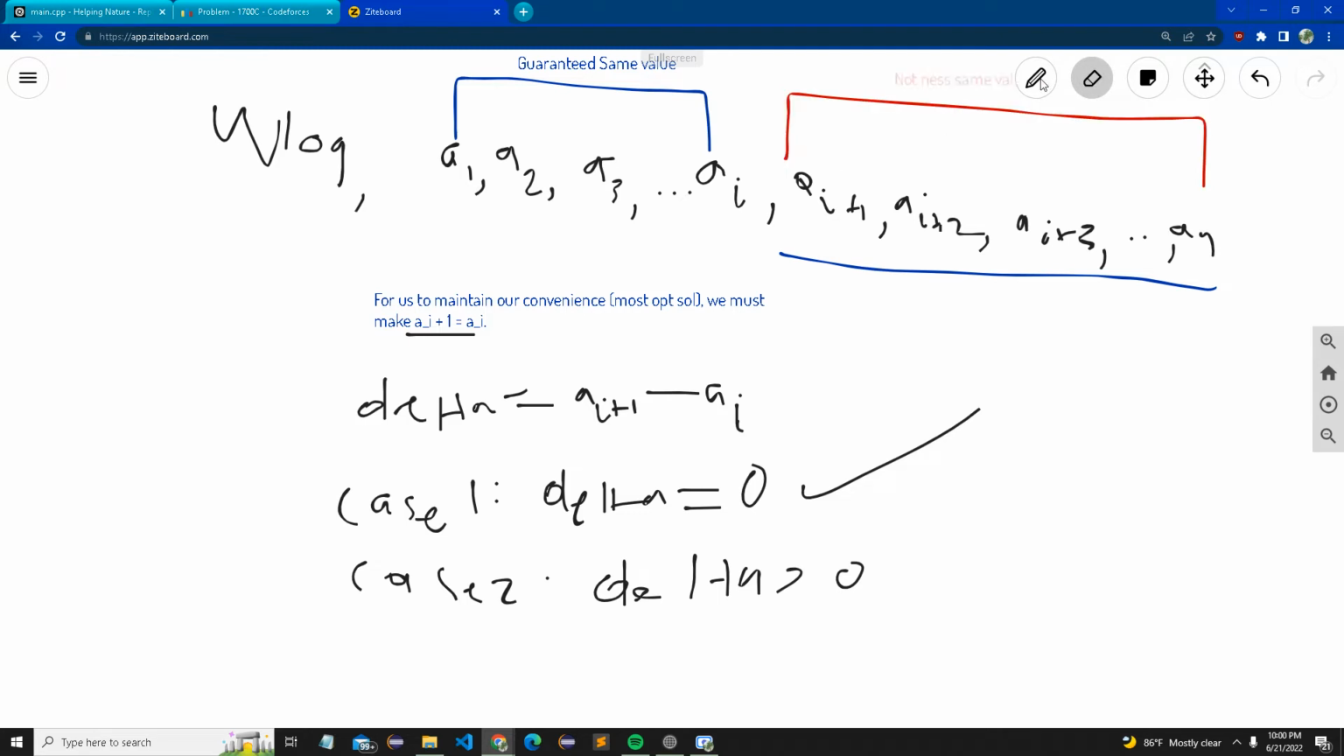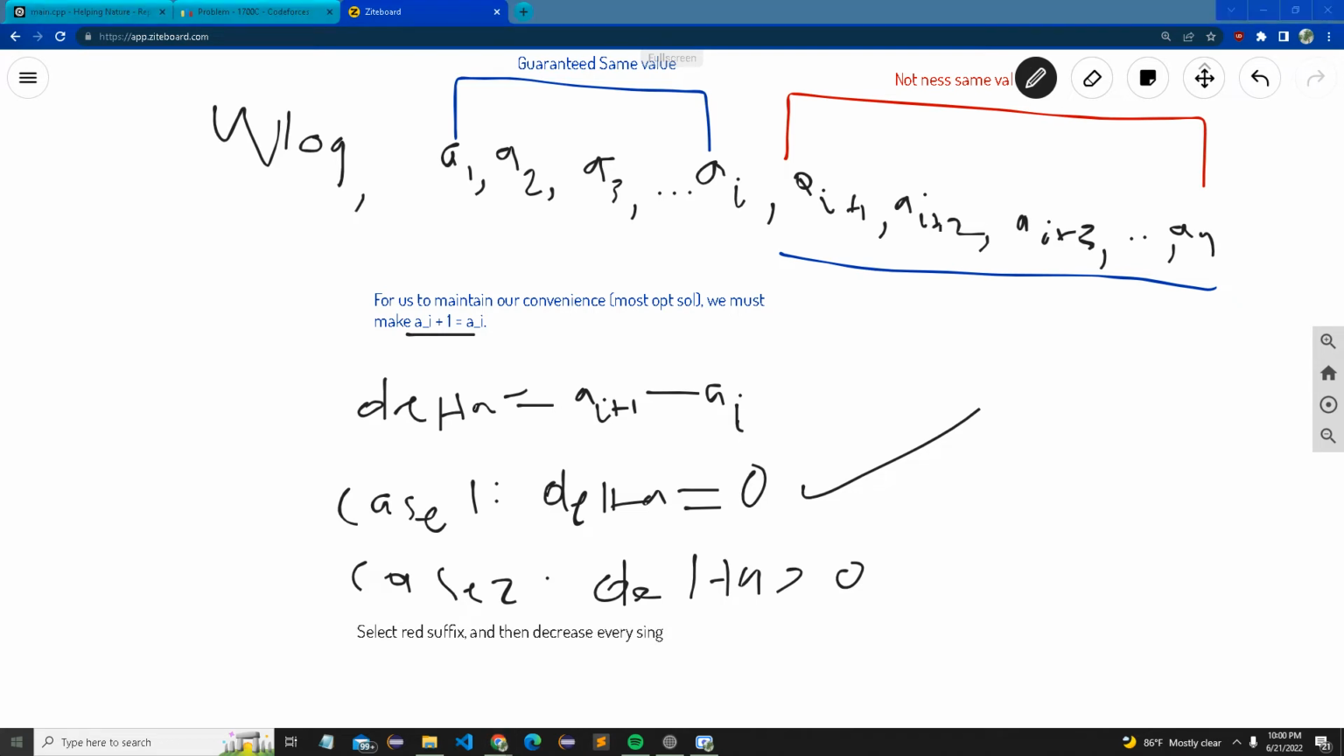And the way we do that is we can select the red suffix, and then decrease every single element by delta. And if you do this, then we can easily achieve this. And obviously, we're not going to go through and decrease every single element by delta. That's inefficient. But there's a very easy thing that we'll do, and we'll look at that in the code, right? But this is essentially just the algorithm that we're designing.